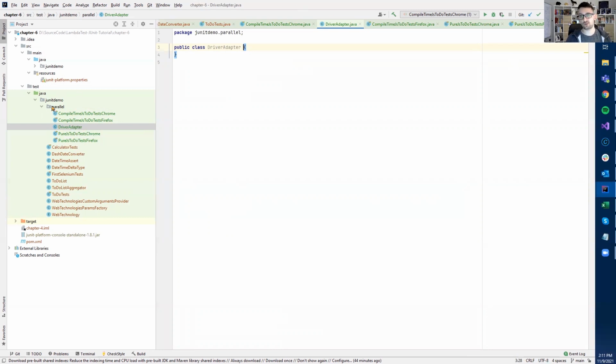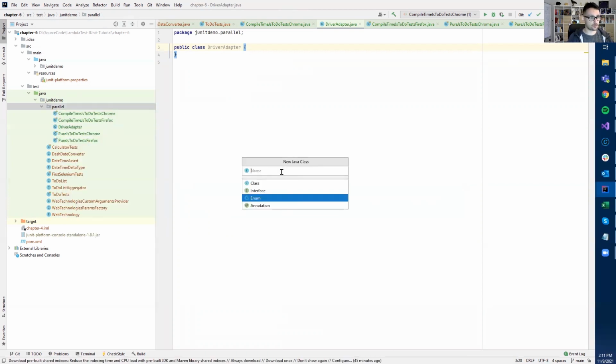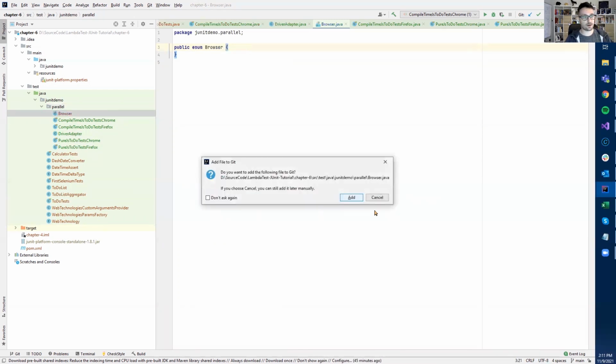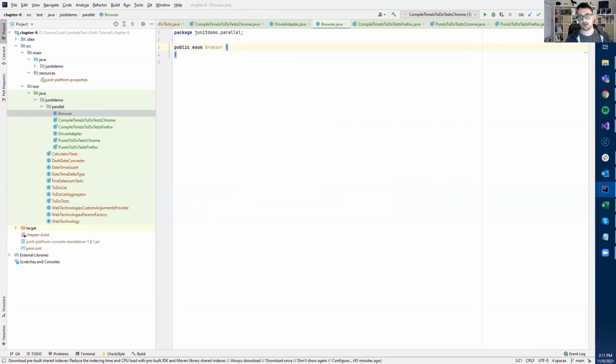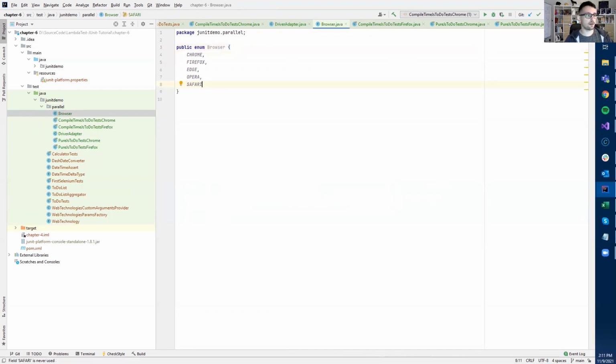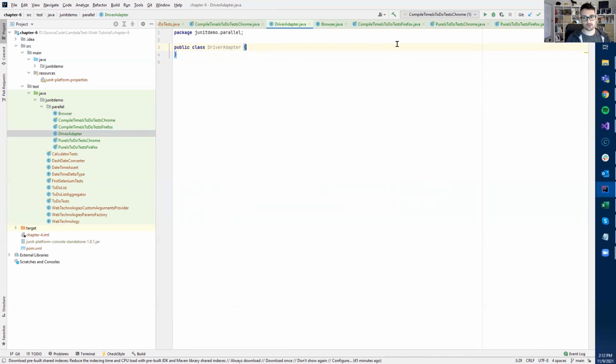Also, I'm going to teach you during the process two design patterns. One of them is called factory method, and the other is called template method. The first thing that we will need is to create an enumeration called browser. In the browser enumeration, we are going to provide which browser we want to start. And then in the driver adapter, we are going to use it.